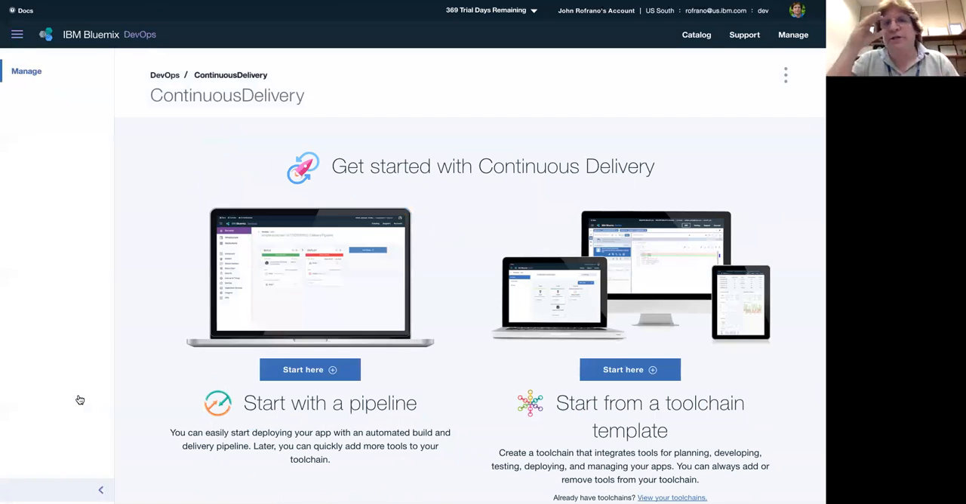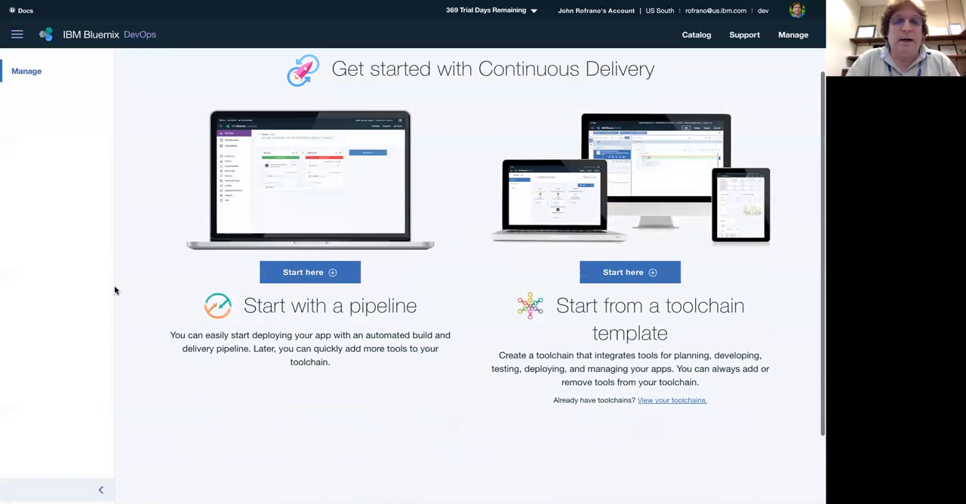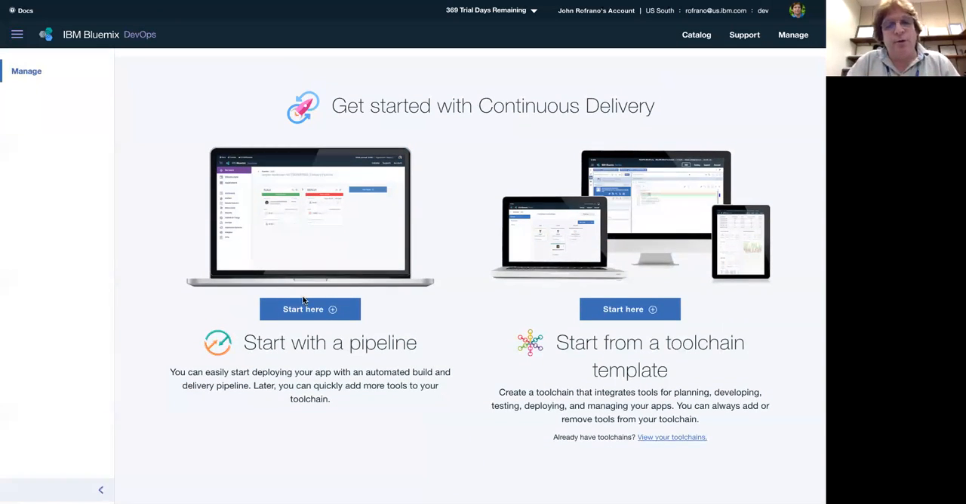So here's the continuous delivery screen. There's 3 places you can go. Start here, we'll create a pipeline. There's some really sophisticated tool chains you can do, creating tool chains with all sorts of other tools, Slack integration, a whole bunch of stuff. And then if you already have tool chains, there's a little link down at the bottom. I don't know why it's so small, to view your existing tool chains.